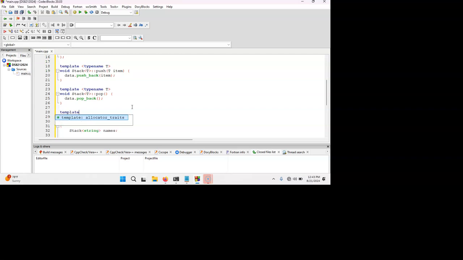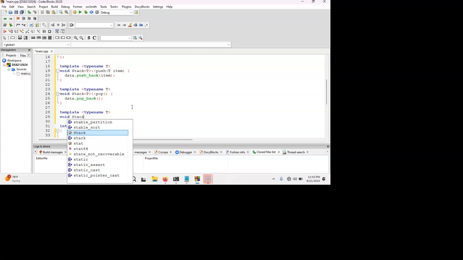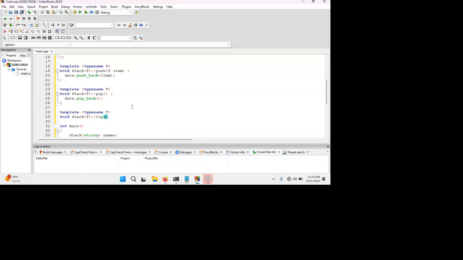Yep. Template. But now you can see that, as with all object-oriented coding, there's a lot of typing going on here. You have to put the template thing every single time.